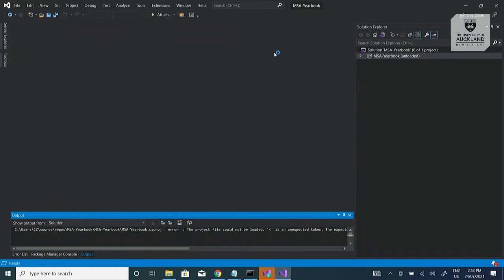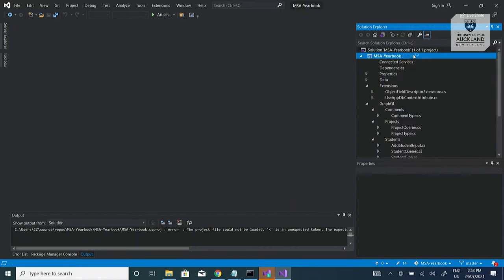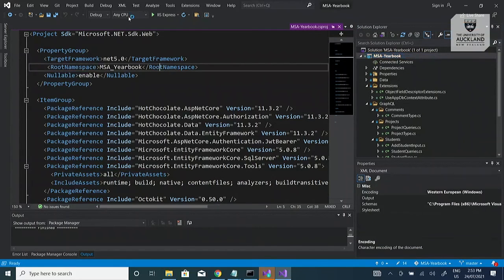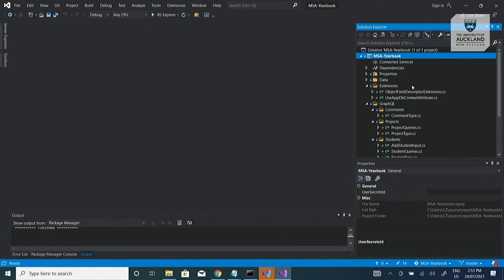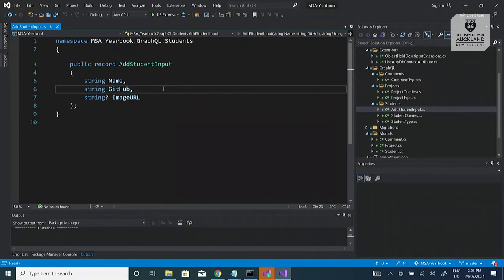Okay, excellent. Cool. So back to our project. Let me just reload this. OK, now my project's back. Amazing. I think I typed a typo, that's why. Great, so now we've enabled the syntax. We can actually add in the input. So this is basically our add input. To add a user, we need a name and a GitHub username. Image URL will be optional.